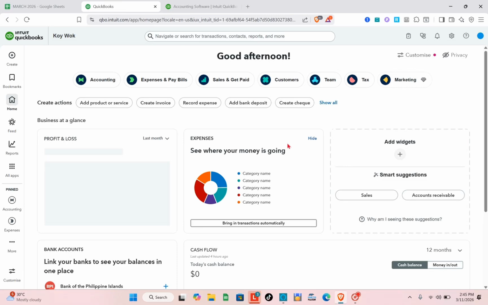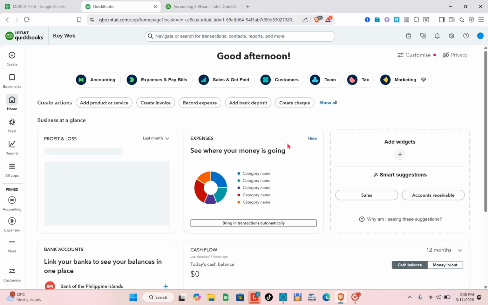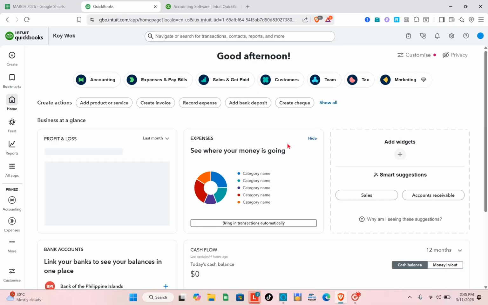In this video, you will learn how to use QuickBooks for a school or college business. So, the first thing you are going to do, if you manage the finances of a school, training center, or college: QuickBooks can help you track tuition payments, school expenses, staff salaries, and overall financial records in one place.